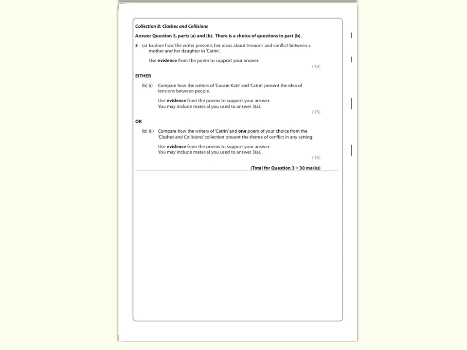You may include material you've used from answer 3A. So again, in this option, you can still include the questions and the answer rather that you've been analysing and the ideas you've put forward in the first section down into the second. But this particular one allows you to choose your own poem. So you do not have to do the one that they have told you to do.